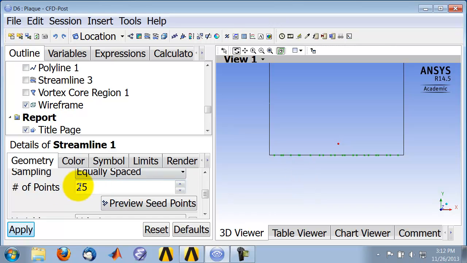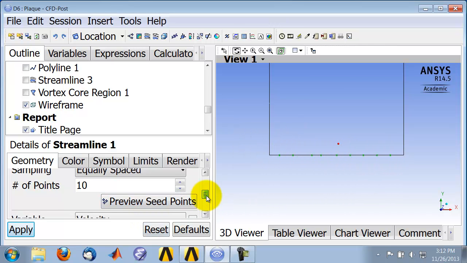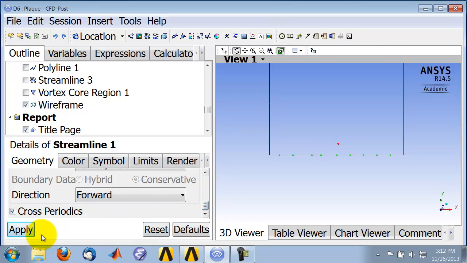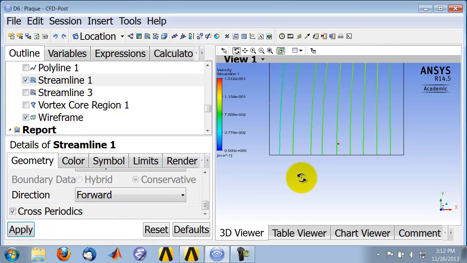And let me use fewer points, so I will say 10. And then I'll say preview seed points. And so it's going to release particles from all those locations. So I'll just say apply. Okay, so for instance, a particle released here is going to follow that path, which is also the streamline passing through that point and so on.